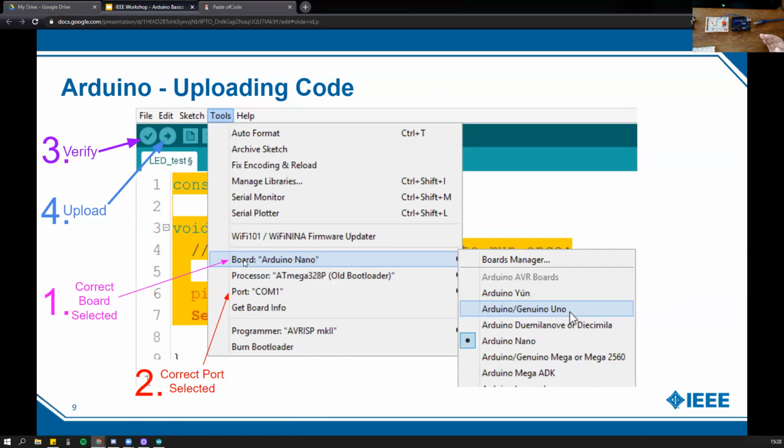Like I mentioned before, there's a whole family of Arduino products that you can use. So you want to make sure you have the right one selected. Right now it's highlighting Arduino Nano, which is this, but we're not using a Nano. We're using an Uno. So we'd go to Arduino slash Genuino Uno and use that.